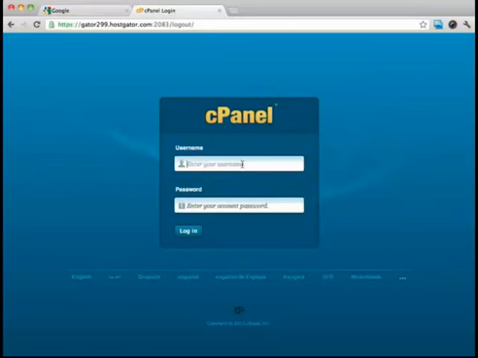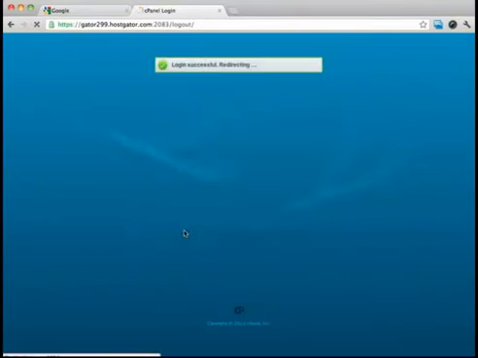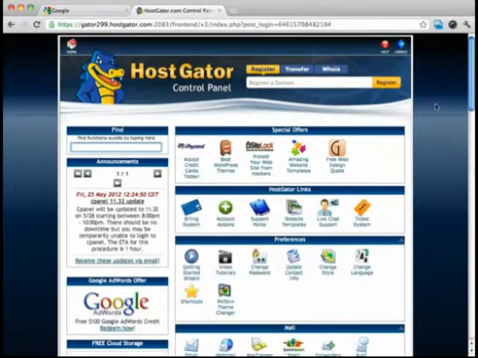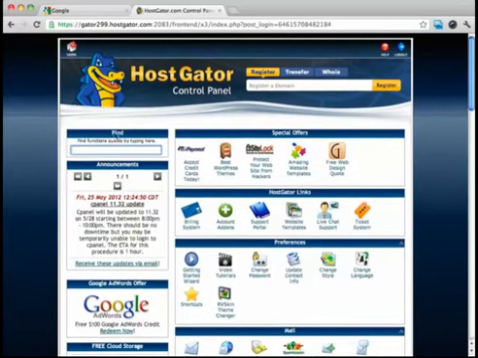So what you want to do is log into your cPanel at your hosting account. If you don't know how to do that, you're going to want to get some help from your hosting company, but most people can go ahead and log into their cPanel. You can see this is HostGator hosting. This is where this site is hosted. So this is going to be very familiar to a lot of you.